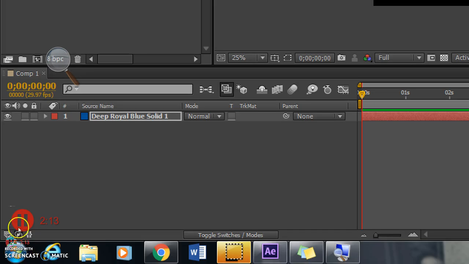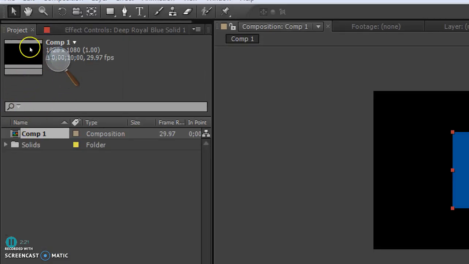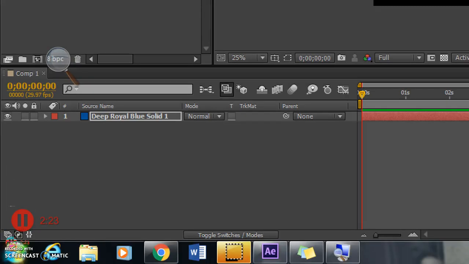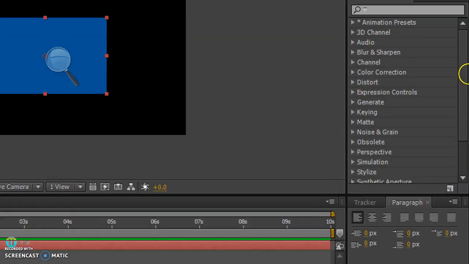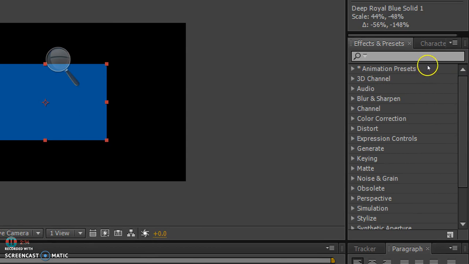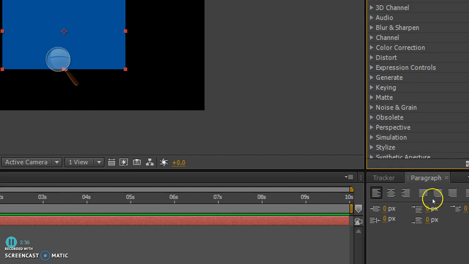Okay, so here's our screen, and here's our layer. This is the work area or stage. This is where we import files, so this is the project area. Down at the bottom we have our timeline, and we have different layers. This is like the Photoshop of video. And then we have effects and presets and some text options over here on the right side.